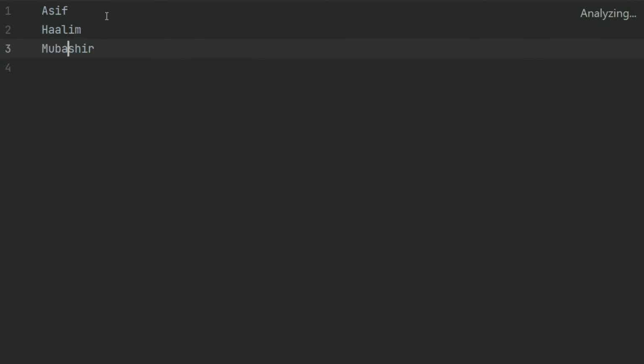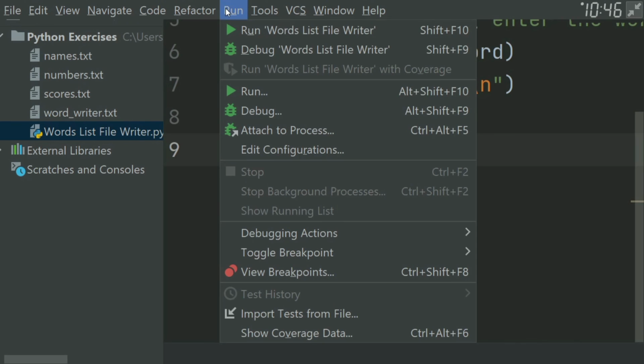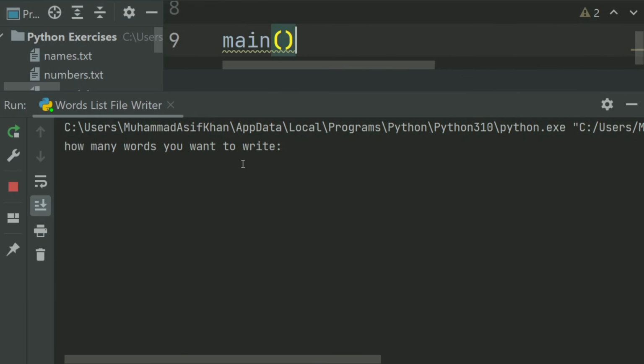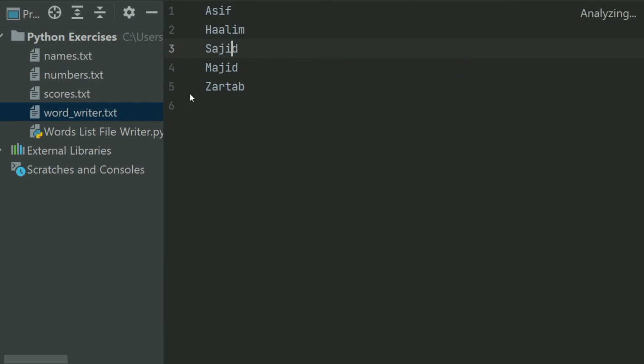Let's run the program again. How many words you want to write? Enter 5. Enter the word Asif, Halim, Sajid, Majid. Enter the word Zartab. And now check the file. Now 5 words are written. This works fine.